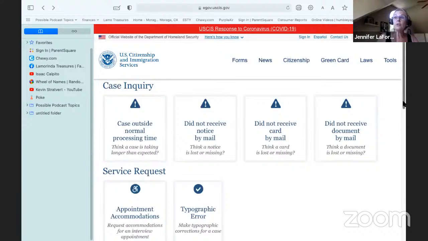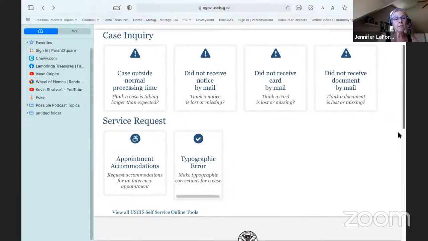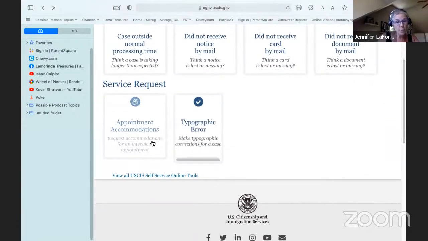The other two things you can use for this very specific tool is if you need help at an interview, let's say you are wheelchair bound and you need an assistant to be with you, you can request an accommodation. Or if there is a typographical error on one of your notices, they have the wrong date of birth, they have the wrong name, etc. But other than that, you may not use this e-request tool. It won't work. Okay.